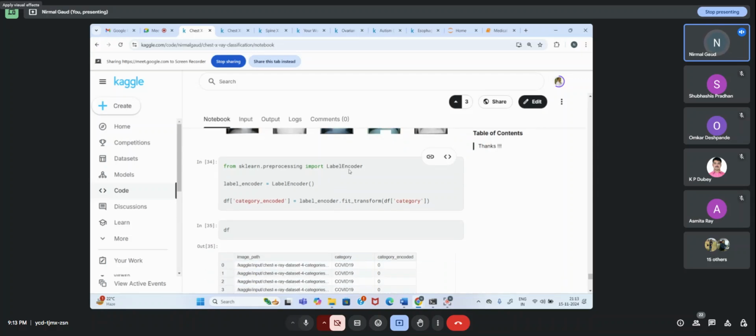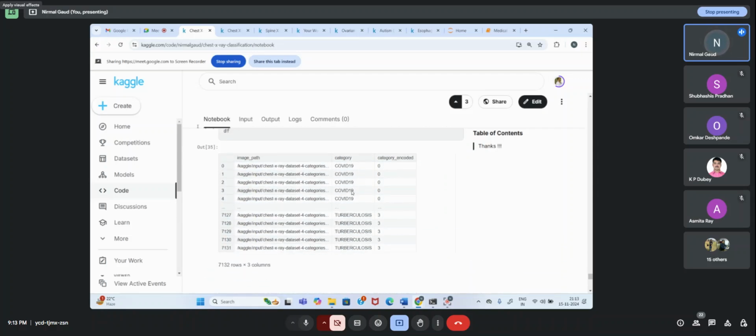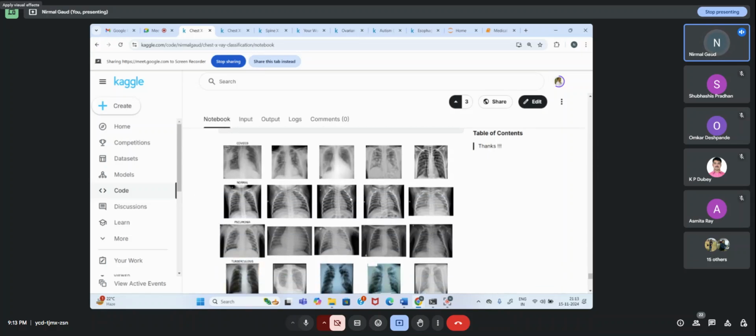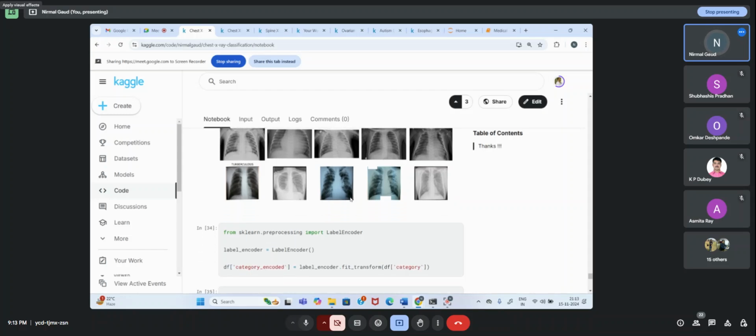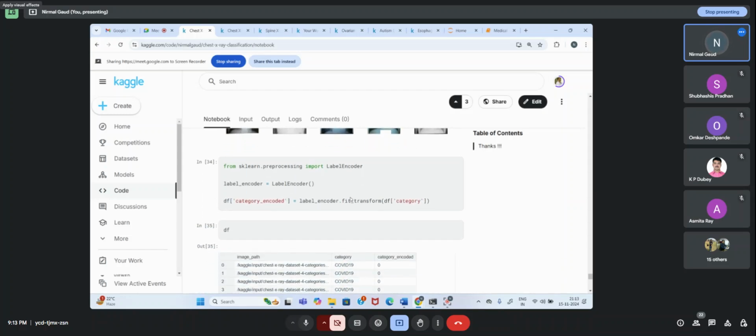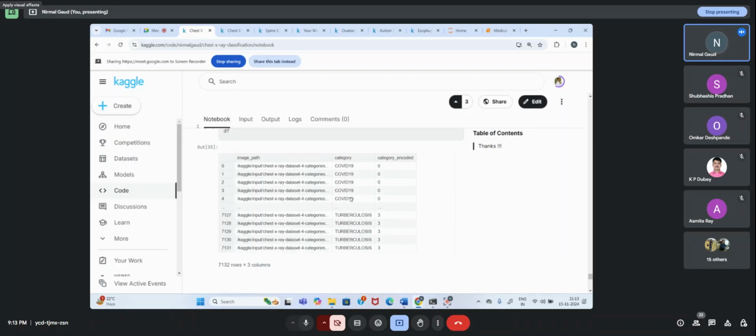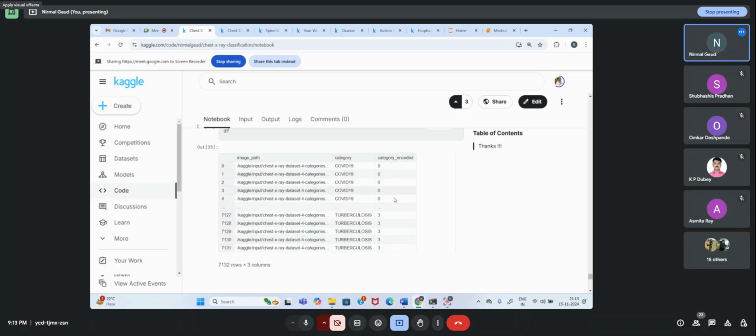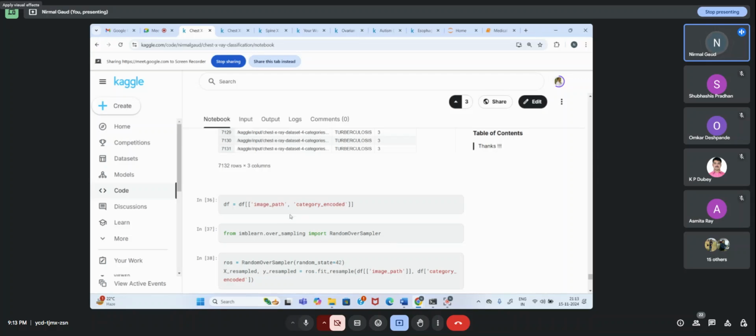Then I performed the label encoding. I need to give the labels: initially I give 0 to COVID-19, 1 to normal, 2 to pneumonia, and 3 to tuberculosis. So this is how I gave the labels. This is label encoding. And then I took only the image path and the category, that means the label encoded and the image path.